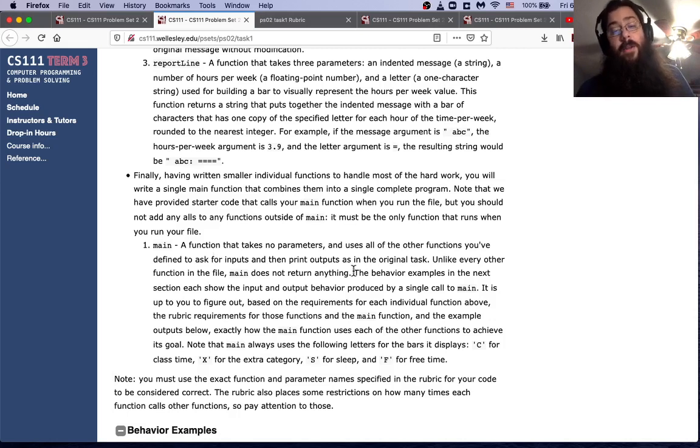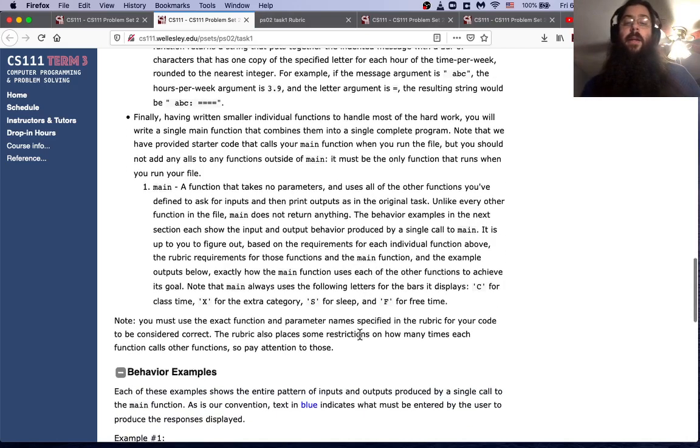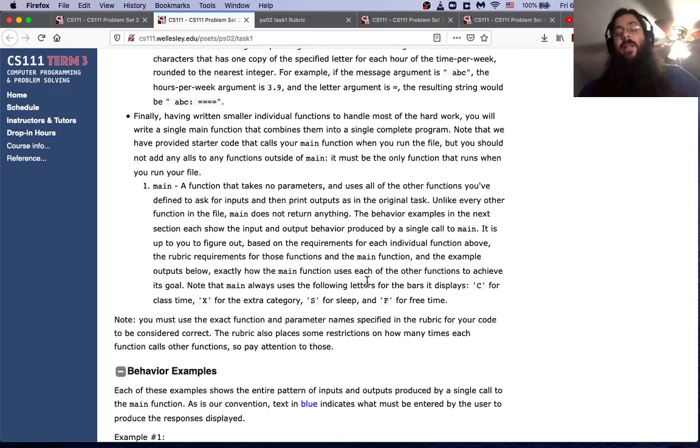The main function has examples, which I'll get to in a second, of what the behavior should look like in terms of inputs and outputs. It's up to you to figure out how the different functions that we've already defined in terms of the other requirements can be put together to achieve that. The one note that you'll need is that the main function always uses the same letters for each category in the bars that it displays. It uses C for class time, X for the extra category, S for sleep, and F for free time.